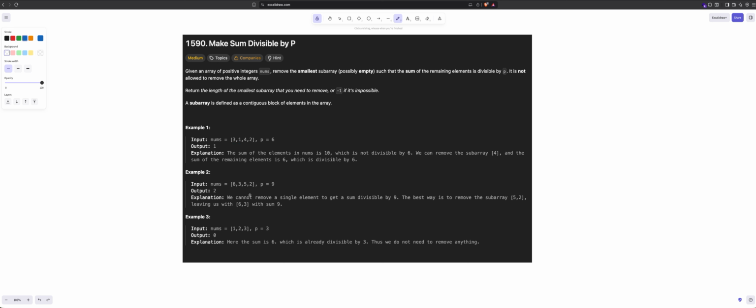So let's go for example 2. The same approach, 6 plus 3 is 9. 9 plus 5 is 14. 14 plus 2 will be the... Wait, what did I do wrong? 7, 9, 16. Yeah, so these will be 10 and 16 in total.